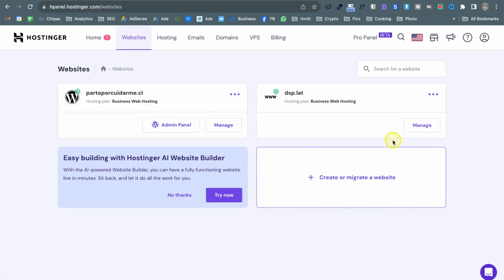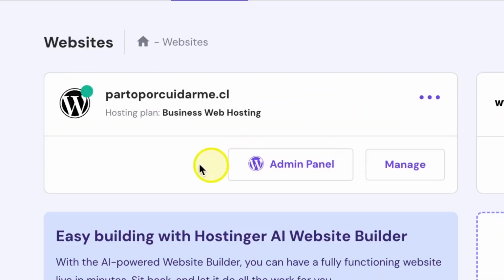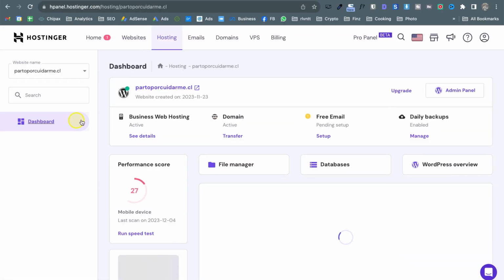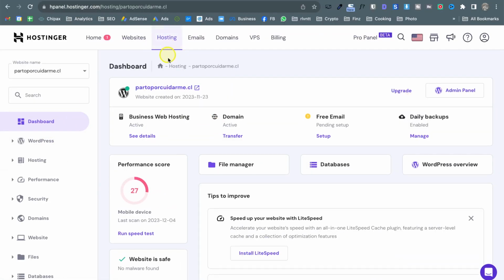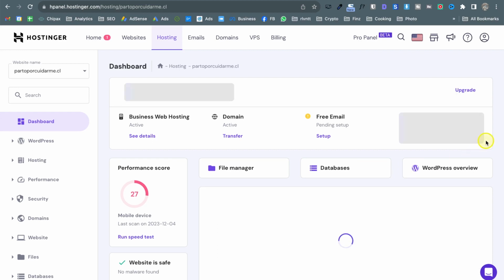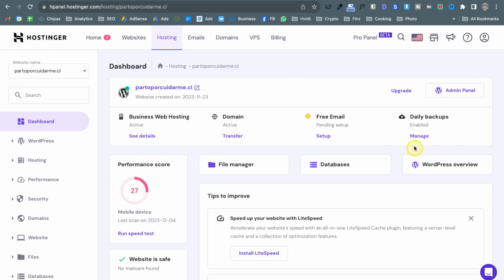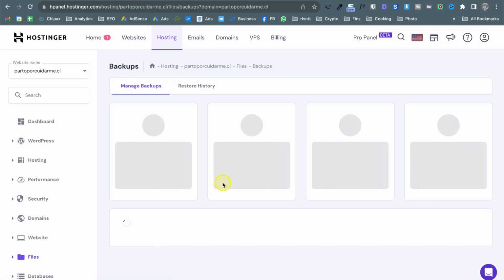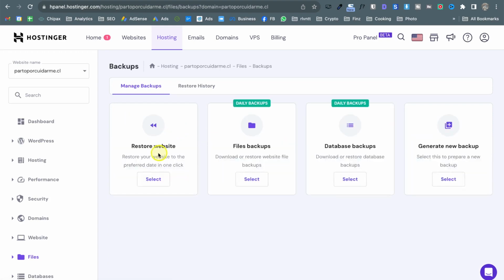If you go to websites, from here you can access the admin panel, or you can manage your website. And this will take you to this dashboard. We are in the hosting tab, where you can change some server settings for this specific website. As you can see, we get daily backups. From here, you can manage those. You can restore your website from an older date. You can download or restore some specific files, your database, or manually create a new backup.